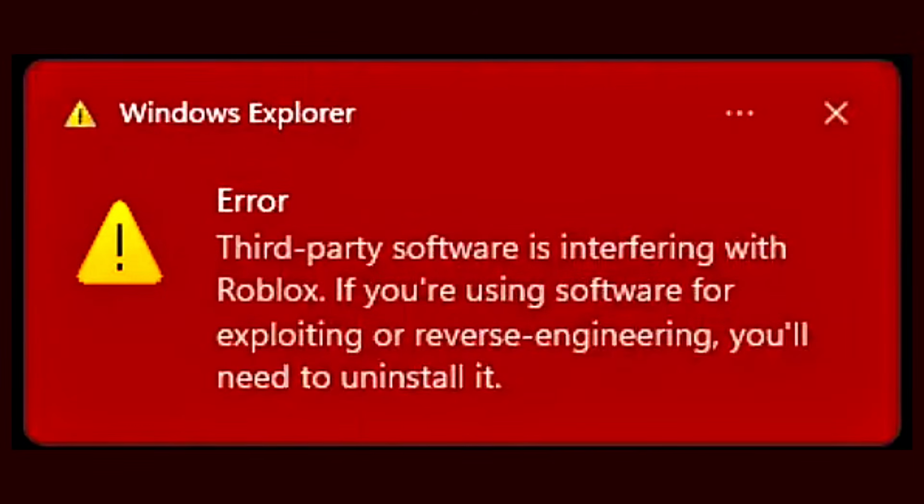If you guys are facing the error "third-party software is interfering with Roblox", watch this video till the end, because in this video I am showing you why this problem is coming and what the solution to this problem is.